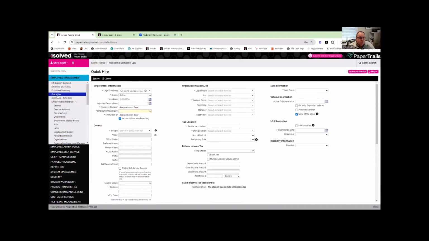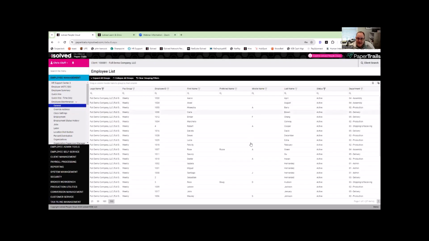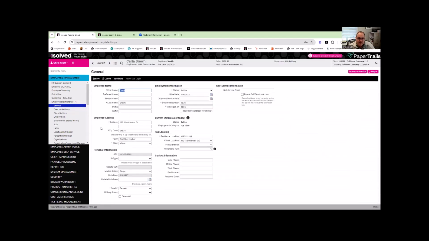So moving on down the menu here, we're going to go to employee maintenance. You may be working in here a bit. The employee maintenance screen will allow you to pick any employee, right? So we can come in here and I want to take a look at Carla and we can edit her basic information. Okay, so a lot of the stuff we just saw on that quick hire screen is also going to show up here. This is the general tab, all right?